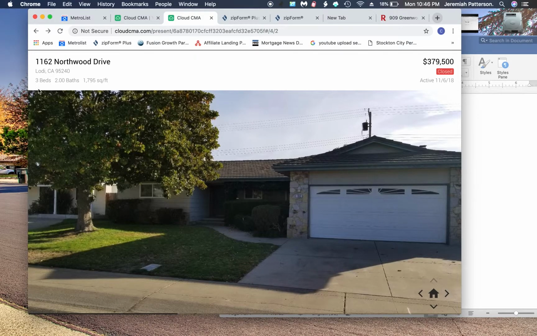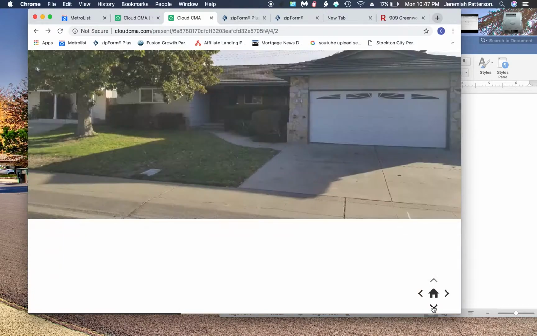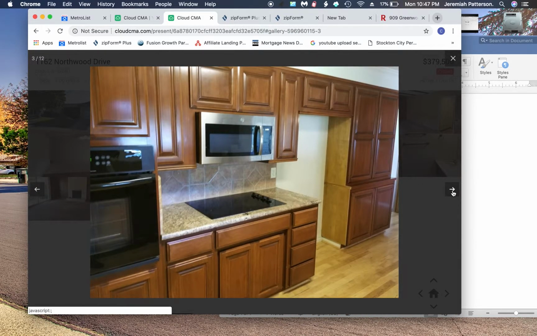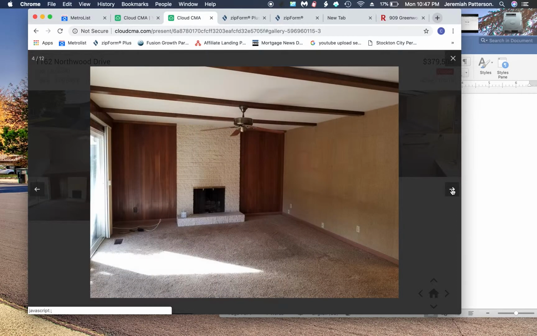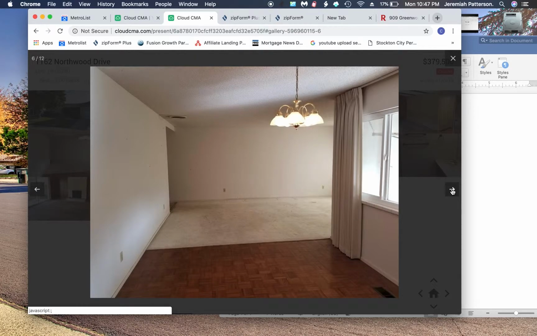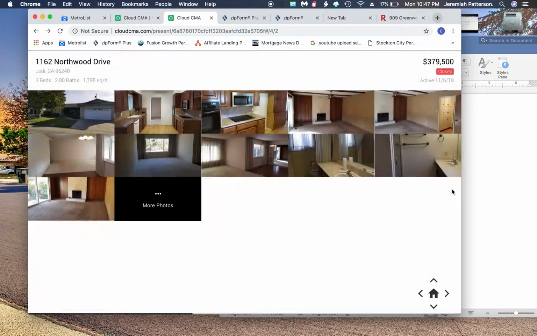Here's another one. 3/2/1795. This is almost an exact comp. It actually is probably an exact comp because same square footage, same bedrooms, same bathrooms. Sold in November for $379. But then we look at it and we compare it to our home. So this one, you know, it has carpet, ours has hardwoods, and you just do that type of comparative analysis with them.